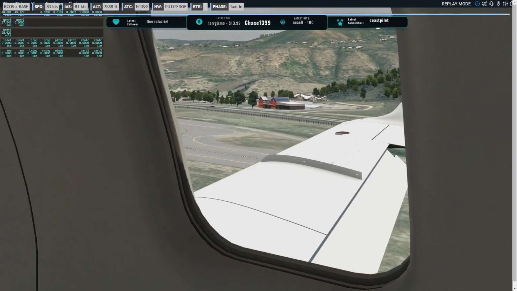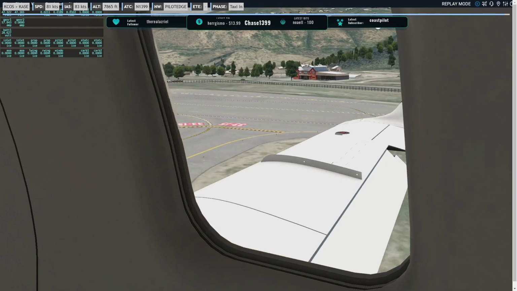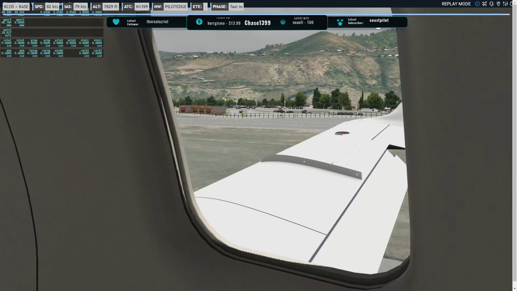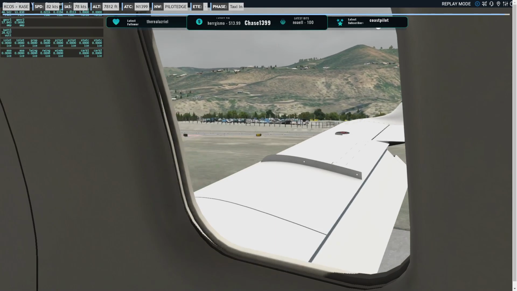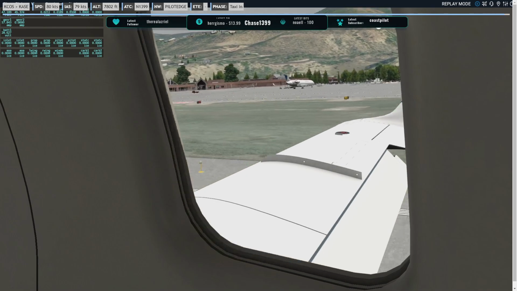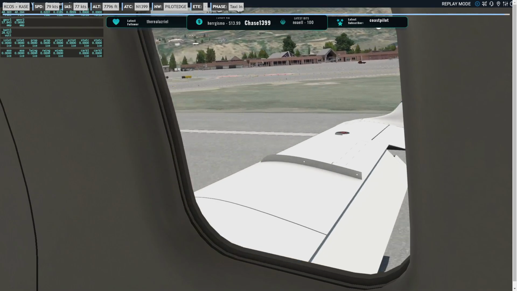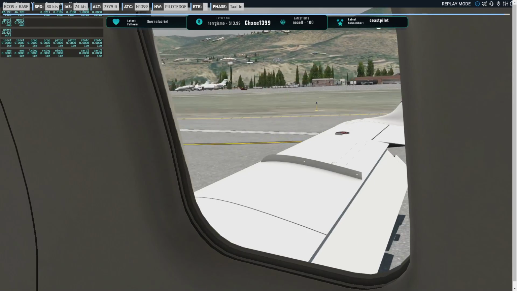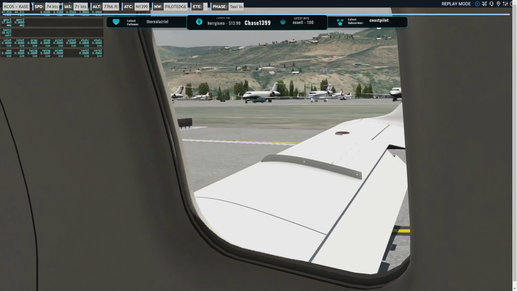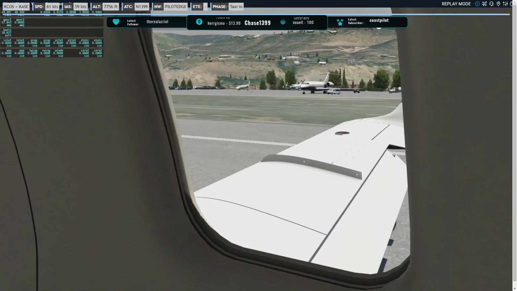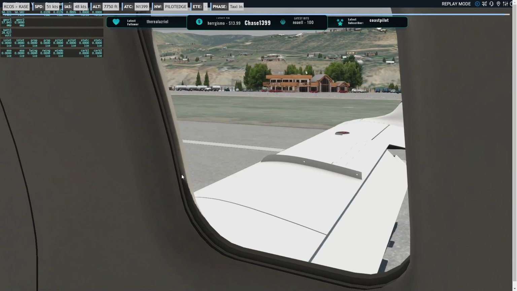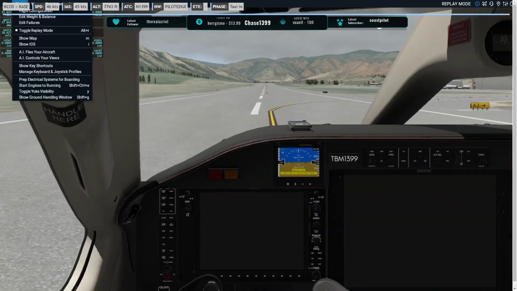Good Lord, this is a scary landing. Those passengers probably are having their stomachs go up into their throat. Anyway, I'll take that landing, because this is not an easy bird to land.